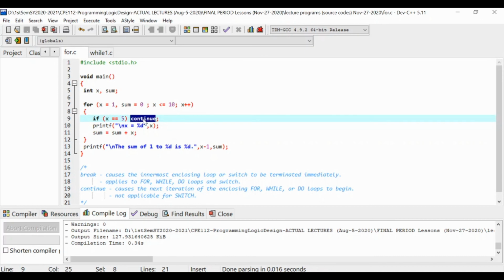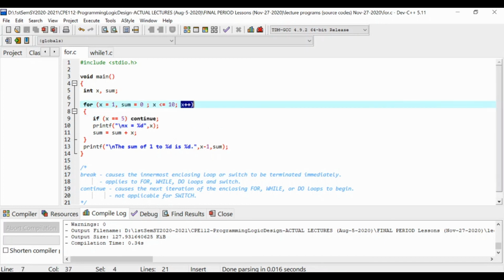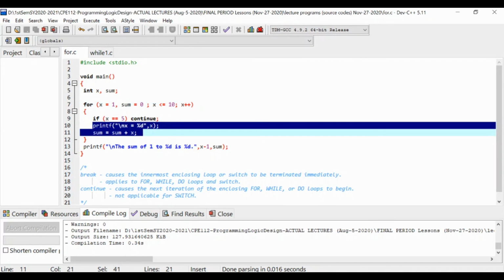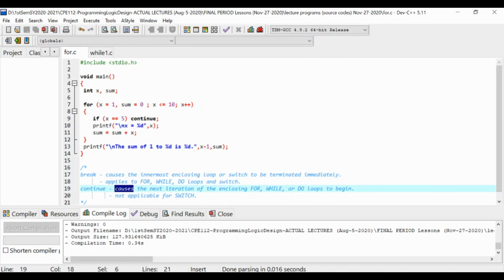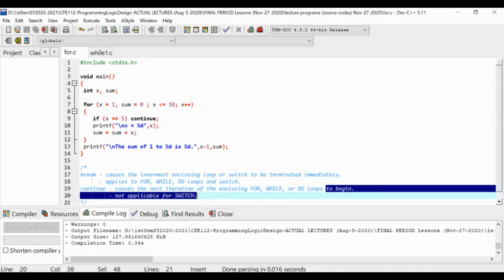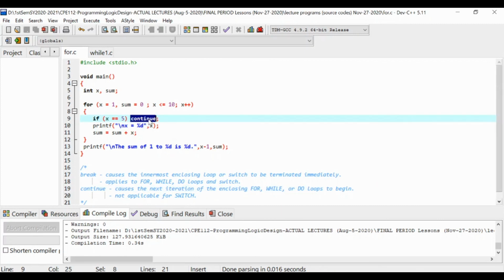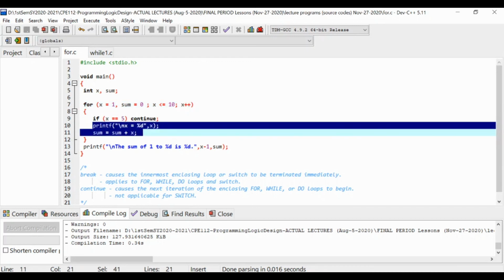But the for loop does not stop, okay? Just like in the break statement. It continues to the next iteration. It jumps to the next iteration. That is increment x. So from 5, it becomes 6. And these two are skipped, okay? Because it will cause the next iteration to begin. And so if it causes the next iteration to begin, it jumps immediately to the update. Therefore, skipping these two lines.